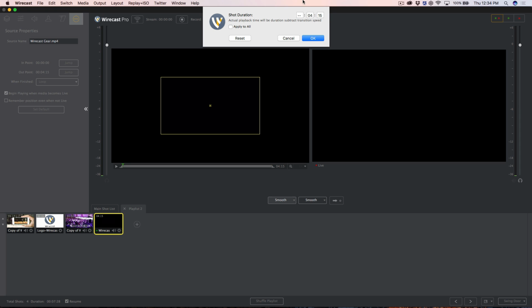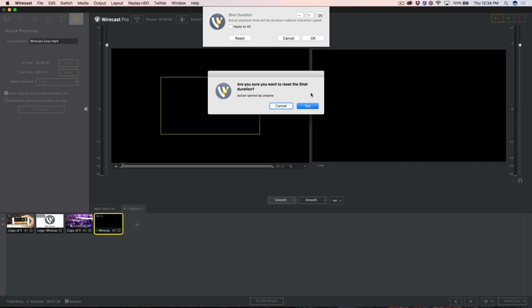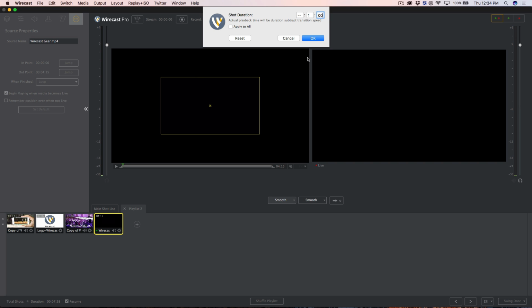You can set the shot duration to any value by selecting Modify Duration. Enter a new duration when the dialog box displays. Optionally, check Apply to All if you want this duration applied to all items in the playlist. You can also reset the duration to its original value by clicking Reset. Click OK when finished.